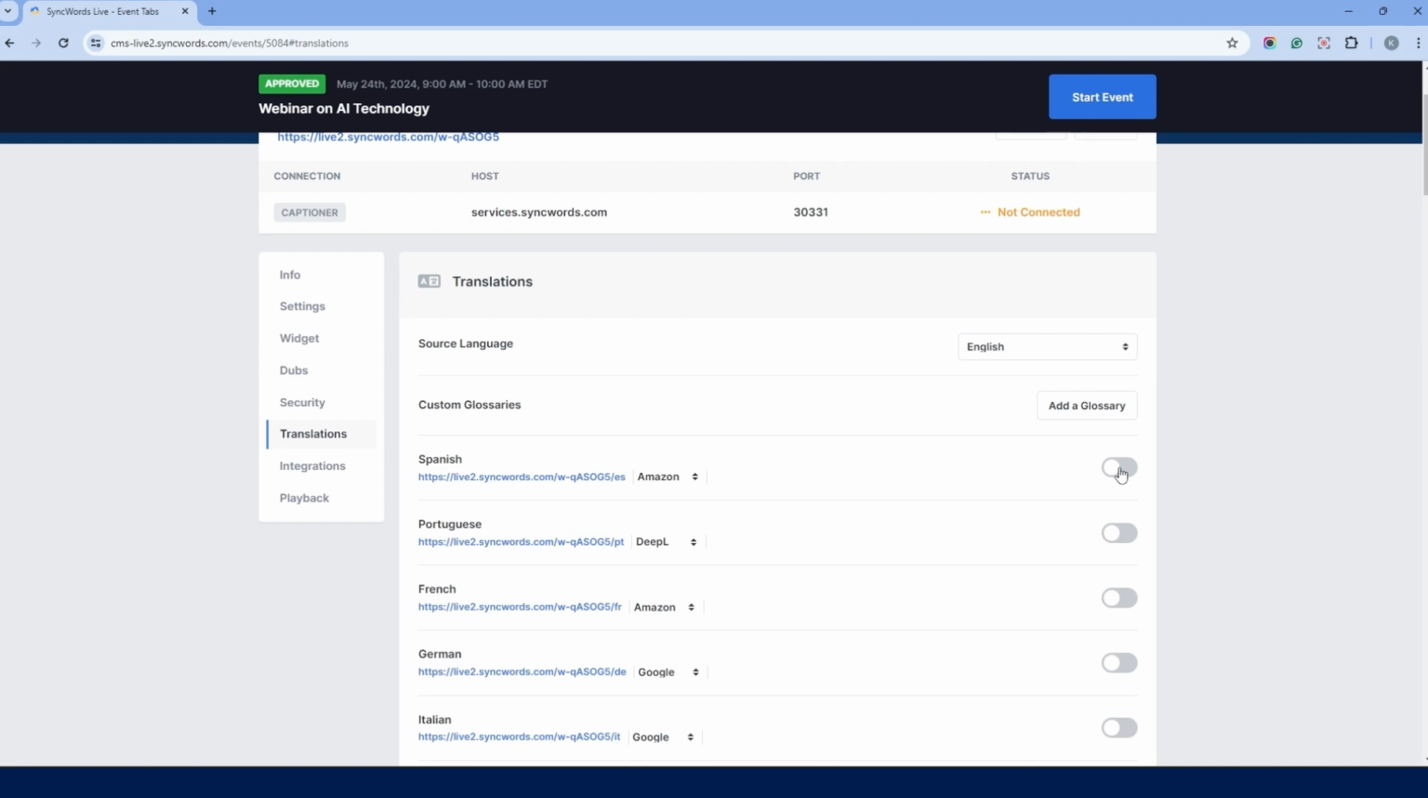Turn on any language you want to translate to by enabling the toggle to the right of the chosen language. SyncWords supports several best-of-breed translation engines. You can choose between them by using the drop-down menu next to each language. You can set a different engine per language. Our technicians are also available to help you choose the best option for your specific needs.